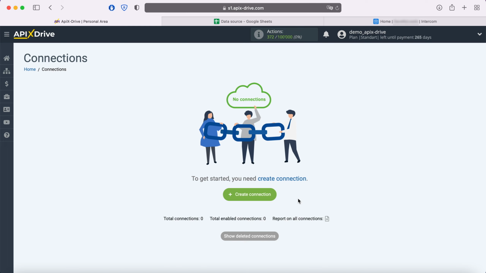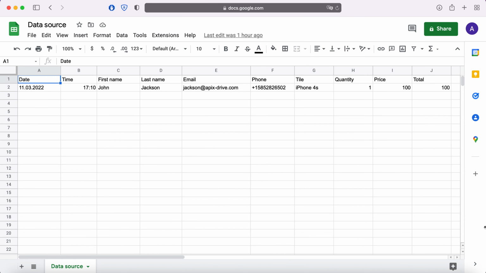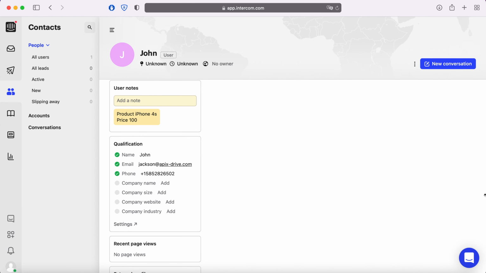Today, I will tell you how to set up the transfer of new lines from Google Sheets to the Intercom service. This is necessary in order to automatically transfer new lines from Google Sheets to other systems. For example, in Intercom you can add new users, conveniently store, process and interact with them in every possible way in the future. Now let's move on to the setup.